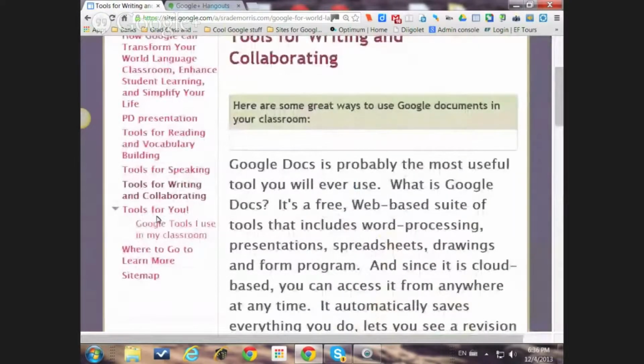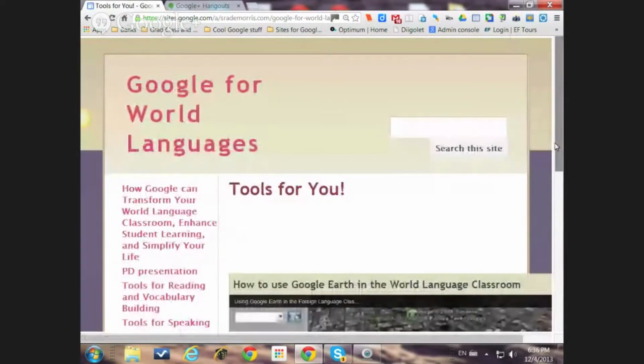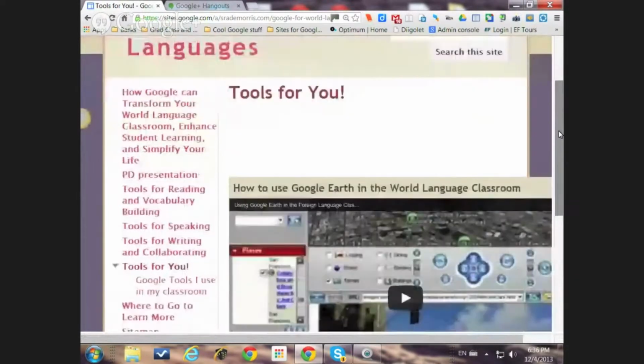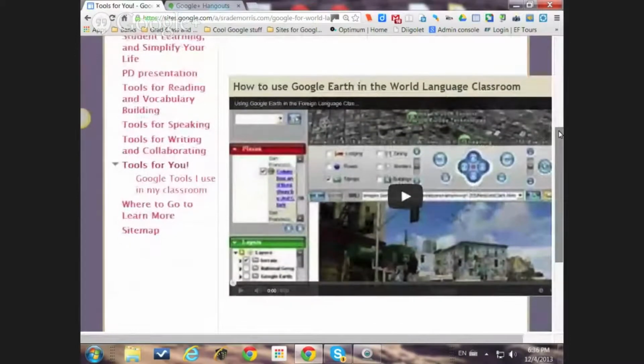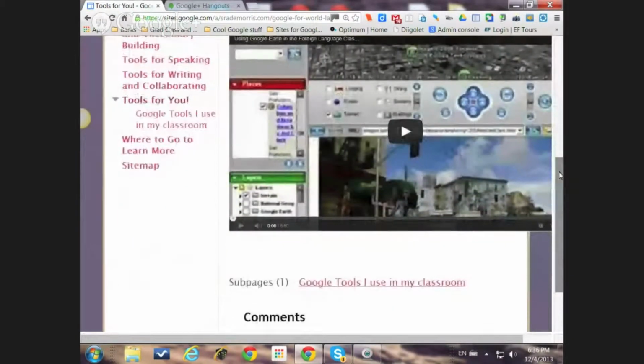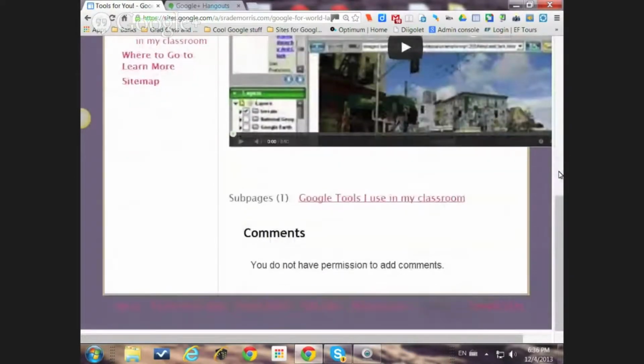And then tools for you. Some tools that teachers can use in their classroom that are on point with language learning. How to use Google Earth in the World Language Classroom. So they can watch this video for additional ideas of things that are Google that they can use.